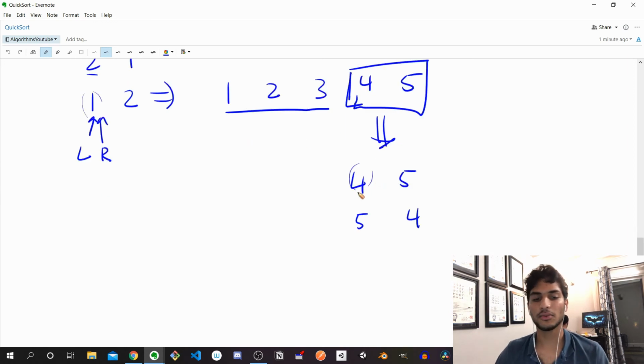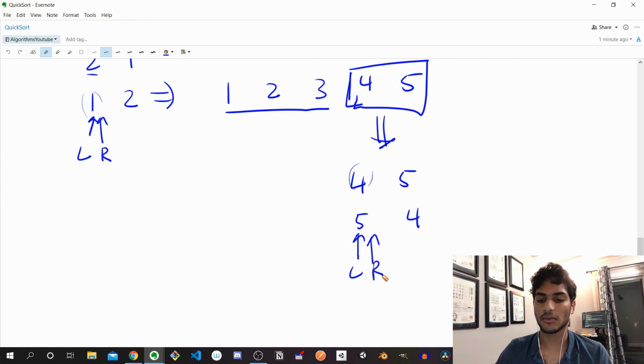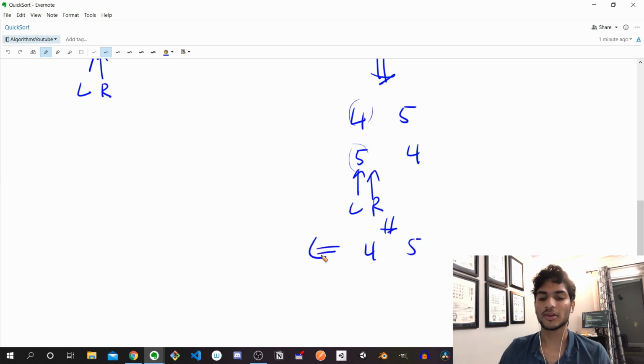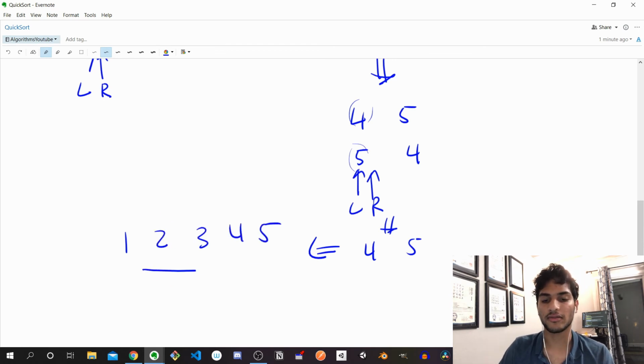And so over here we can see that 5 is the left pointer and the right pointer. Since it's bigger than the number 4, we swap it, and we get, once again, the numbers 4 and 5. And so if we put that back in the original array, we get the array 1, 2, 3, 4, and 5, and we can see now we have a sorted array.